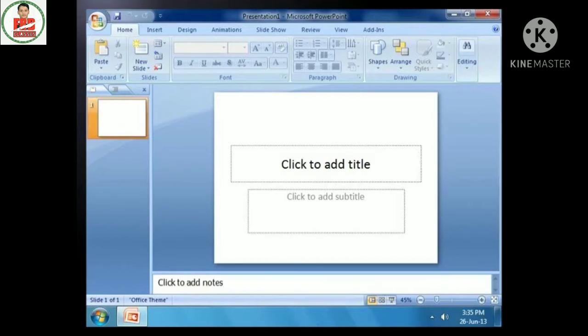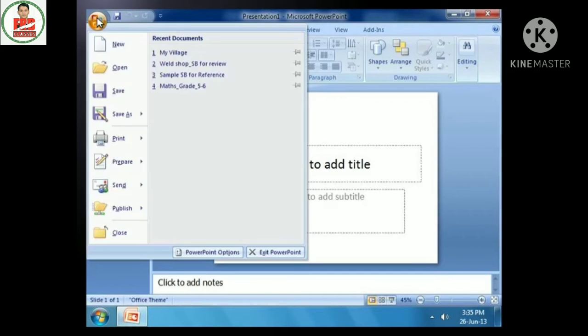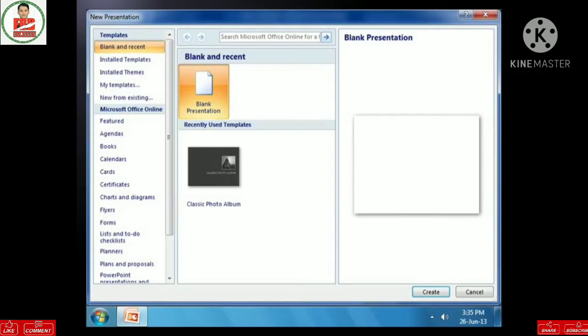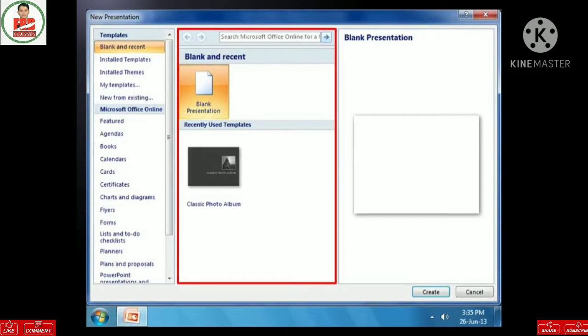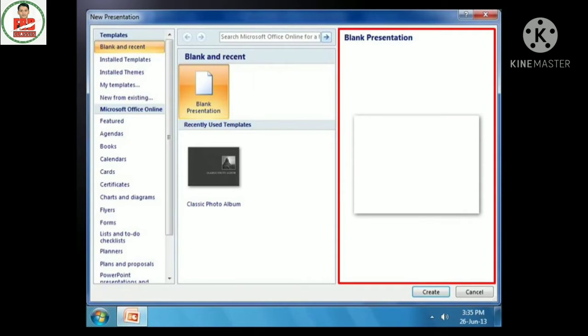PowerPoint helps you create a presentation using predefined template or a blank presentation that contains no color or styles. To create a presentation using a template, click on the Office button. Select the New option. The New Presentation dialog box appears. This dialog box is divided into 3 sections. The leftmost section lists various types of templates. The middle section lists and displays all the available templates of the selected type, and the third and the rightmost section provides preview of the selected template.